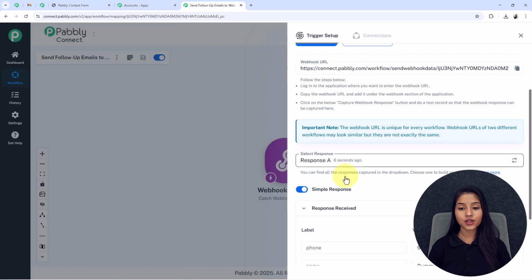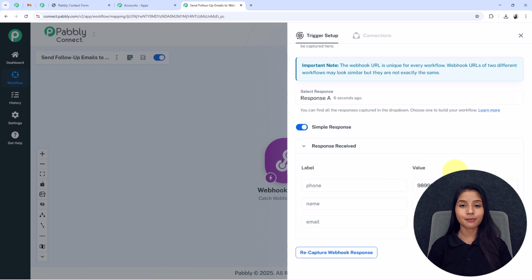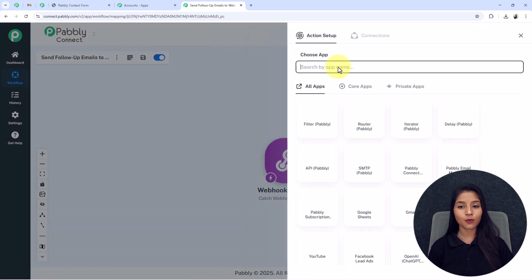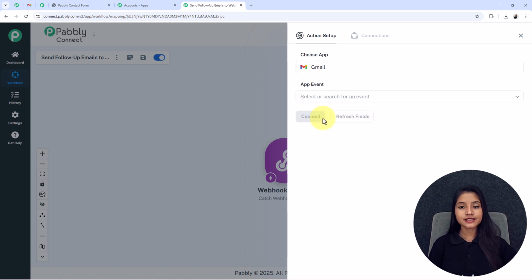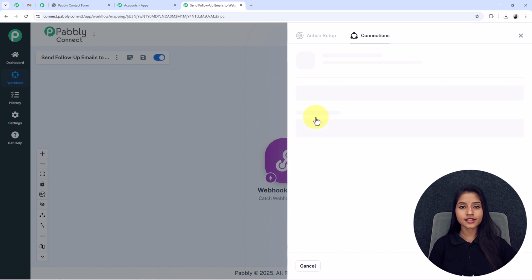I have received a new response 6 seconds ago, which includes all the details that I shared while filling the form. After that, the setup of my trigger application is done. Now I am going to take my action application as Gmail, because I want to send follow-up mails to my user's Gmail account. Here I selected it. After that, I select the app event as send email. After that, I am going to click on this connect button.